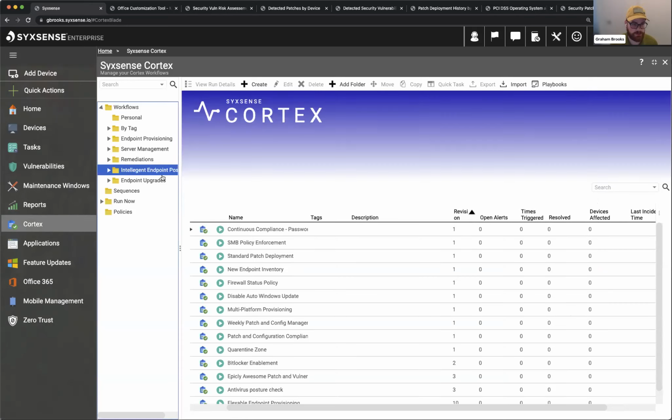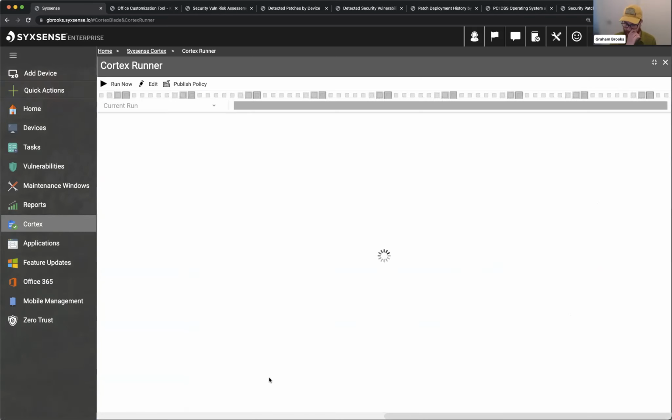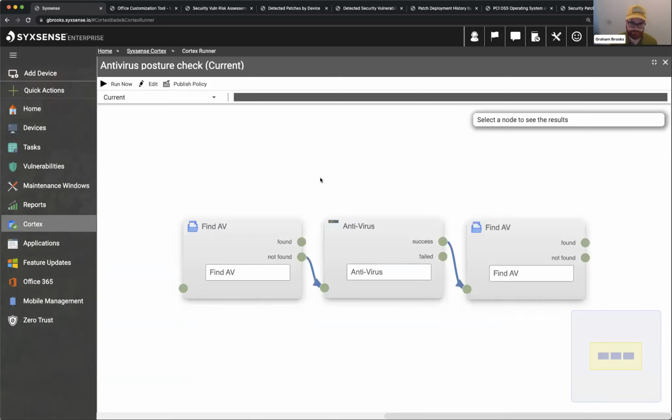So here, I'm going to go over to my intelligent endpoint posture list. We're going to look at my antivirus posture check. All right, pretty basic. All it's doing is asking if the antivirus product is installed. If it's not found, we're going to deploy it. And then after we've deployed it, we're then going to reevaluate the device and check and see if the AV platform is there. And if it is, great. The device is marked trusted. Policy we already have that runs every 10 seconds.